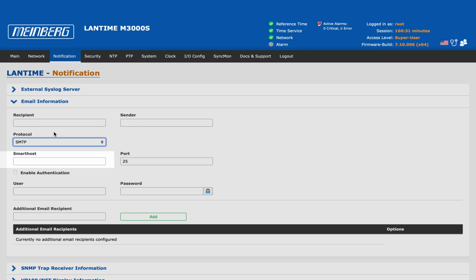The smart host is of course the address of your relay server, and if your smart host uses a non-standard port, you can change that here. Most smart hosts of course require authentication, and you can enable that and enter the credentials here. And if you want to send the email notifications to multiple recipients, you can enter more in this box and click on Add.